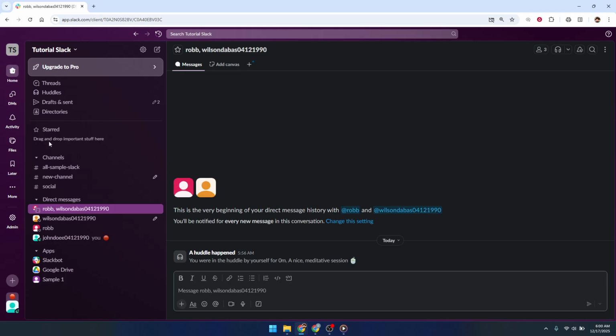First, make sure you're in the right place inside Slack. Open the channel or direct message where you want to share your image. This could be a team channel, a project-specific channel, or a private conversation with a colleague. Taking a second to confirm you're in the correct space helps avoid posting something in the wrong place, especially if the image is sensitive or internal only.